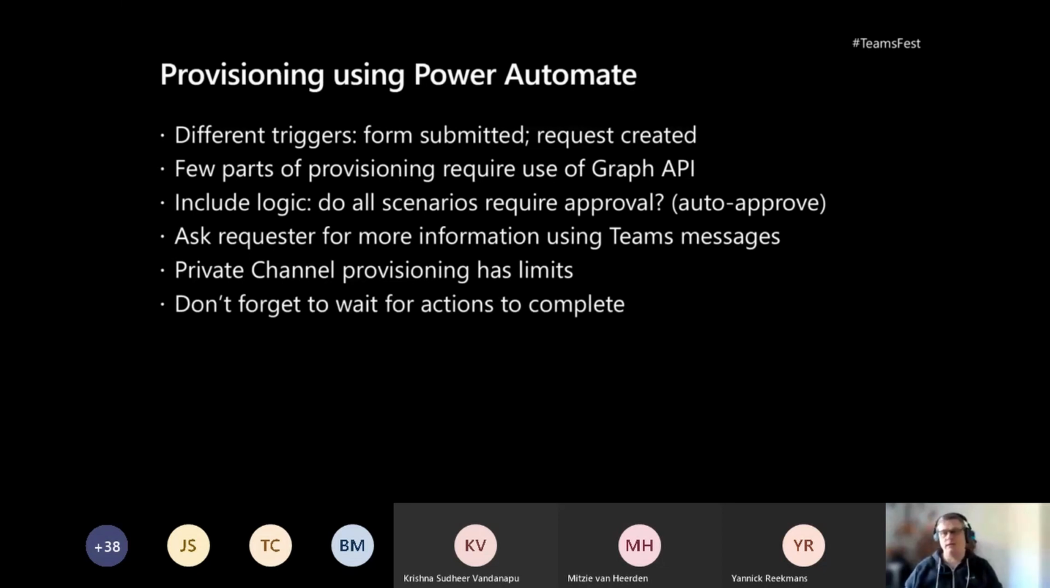And don't forget to wait for the actions, because some of the provisioning parts are being done asynchronously. So they are all happening in the background and your flow is going forward. So you need to wait for those.